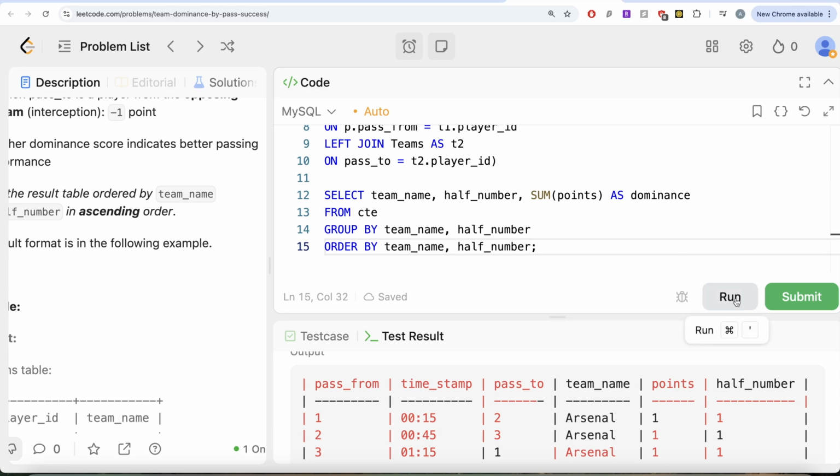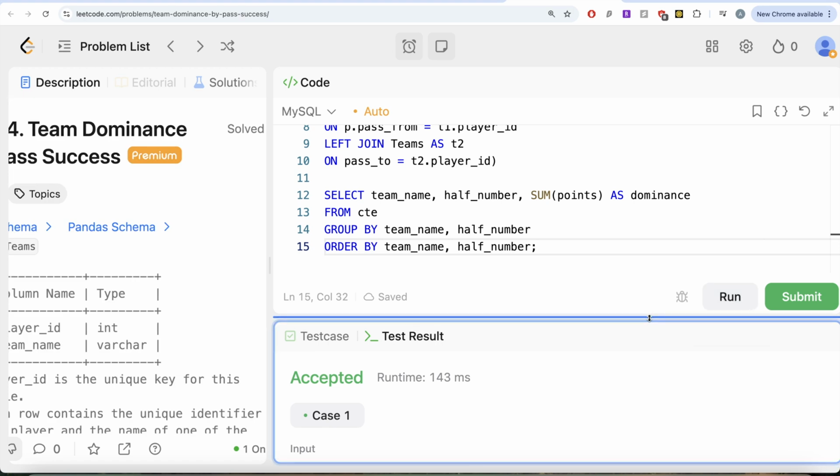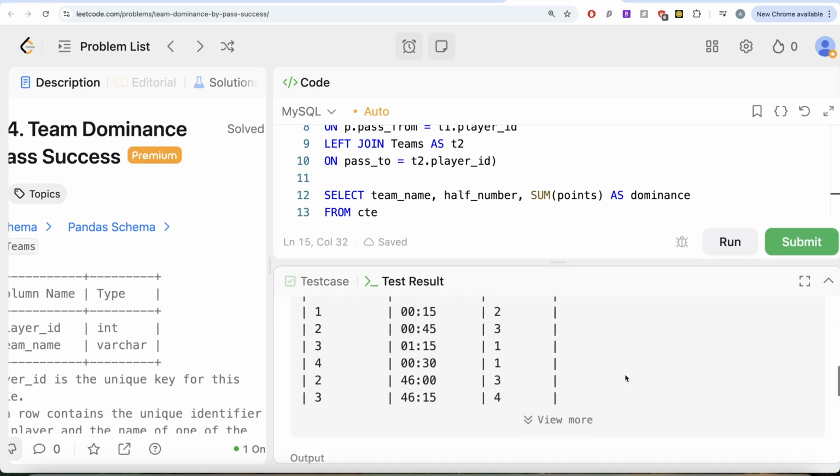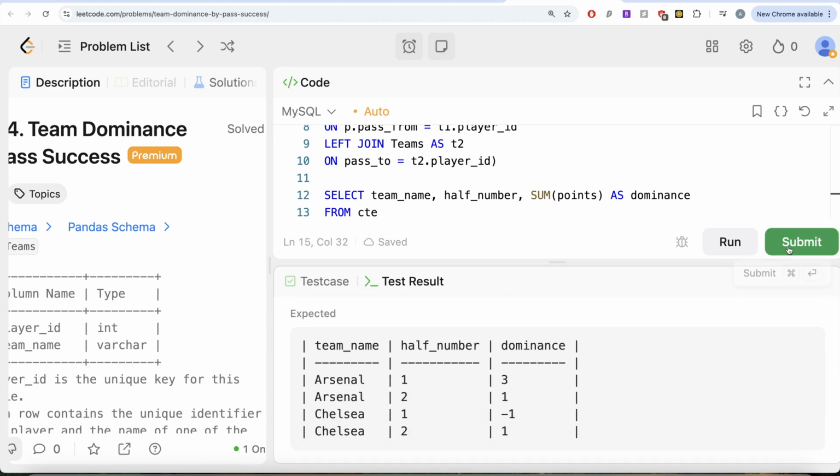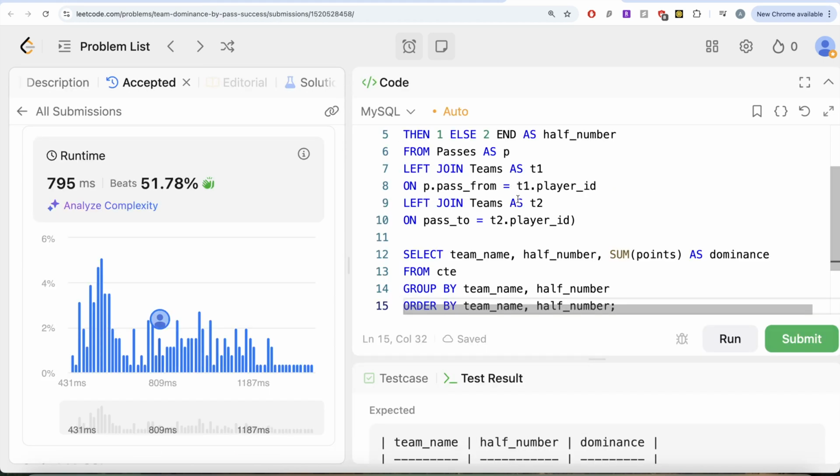Let me go ahead and run this. Let's see what do we get in our output. So yeah, this is accepted. If we look at our output, it is exactly the same as the expected output. Let me go ahead and submit this to pass all the test cases. So yeah, this is accepted, and this is how to do it.